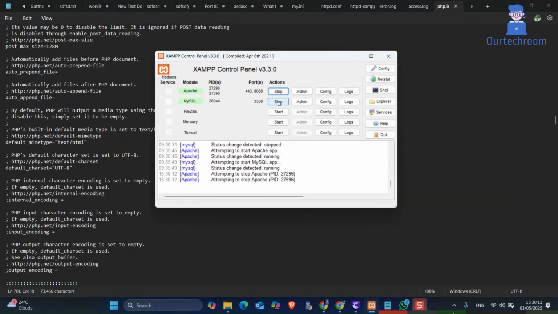After that just restart your Apache and MySQL server. Then try uploading bigger file, you should be able to upload it.